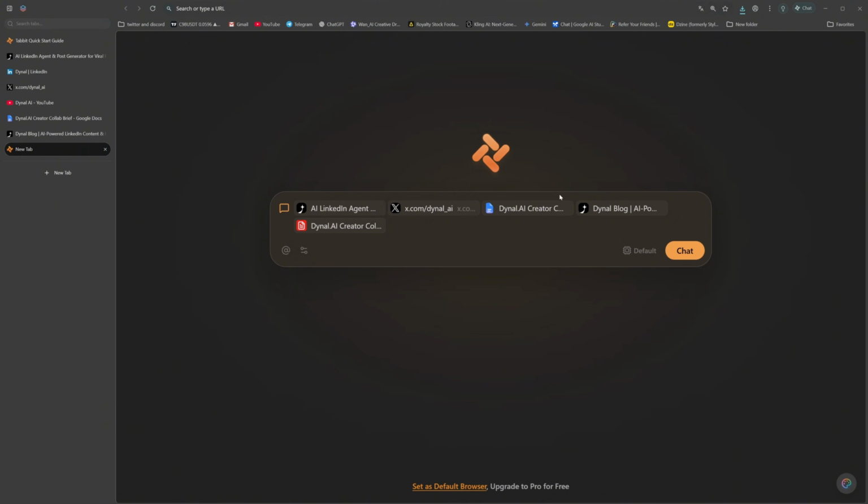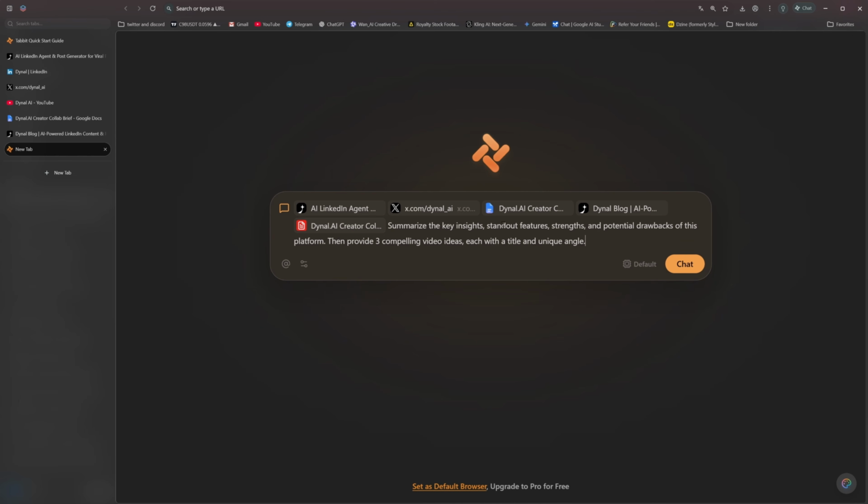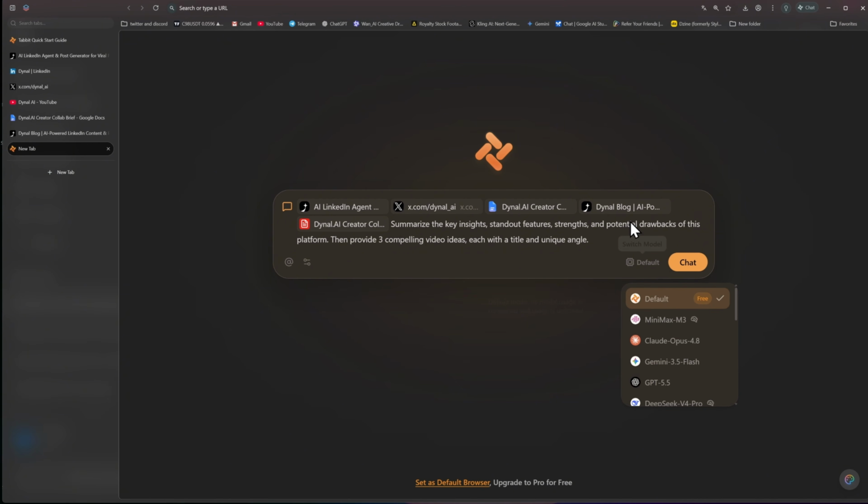At this point, all I need to do is give the AI a task. For this example, I'll use a prompt like: summarize the key insights, standout features, strengths, and potential drawbacks of this platform. Then provide 3 compelling video ideas, each with a title and unique angle. And that's it. As a final step, I can choose which AI model I want to use.